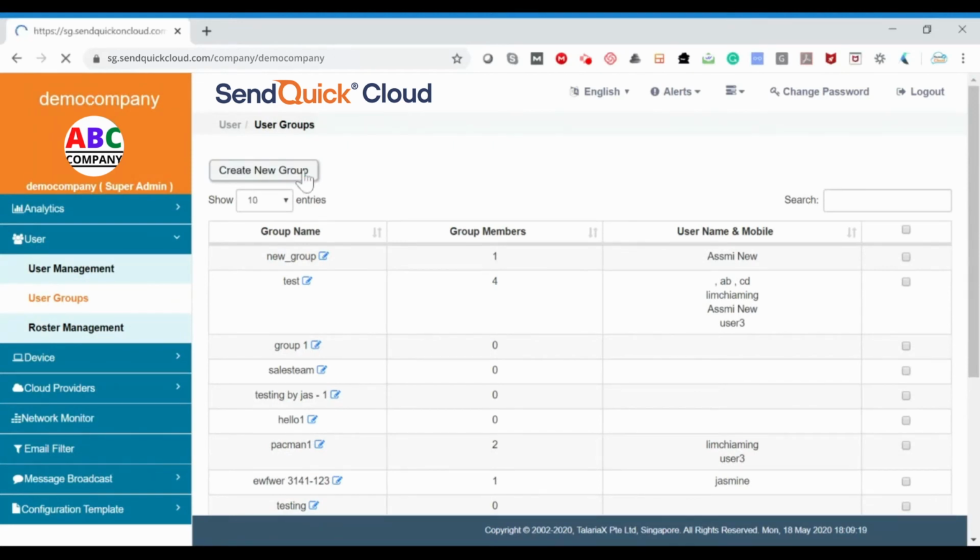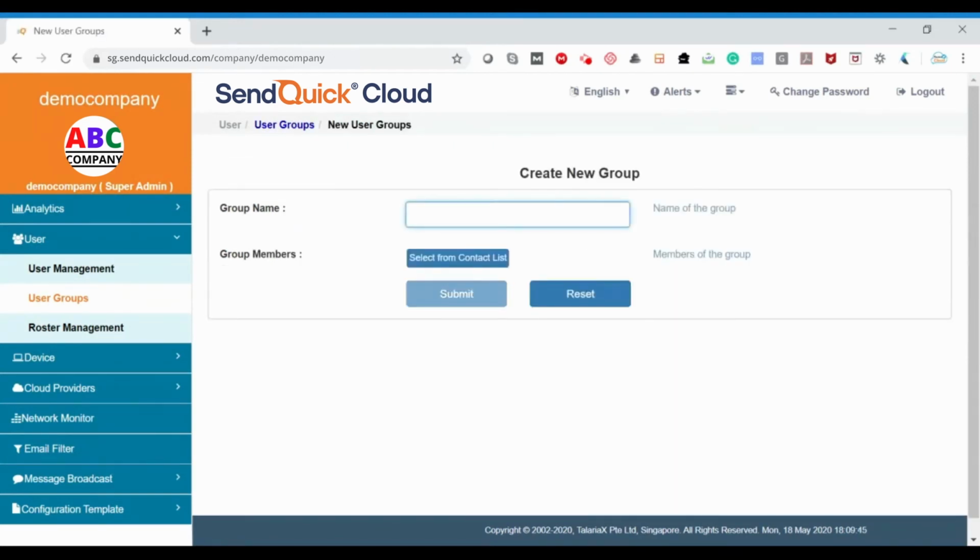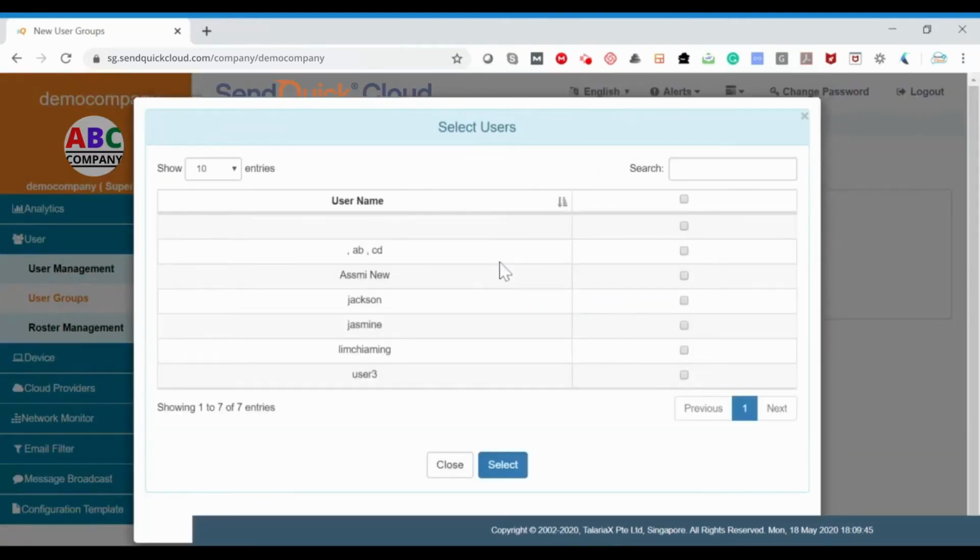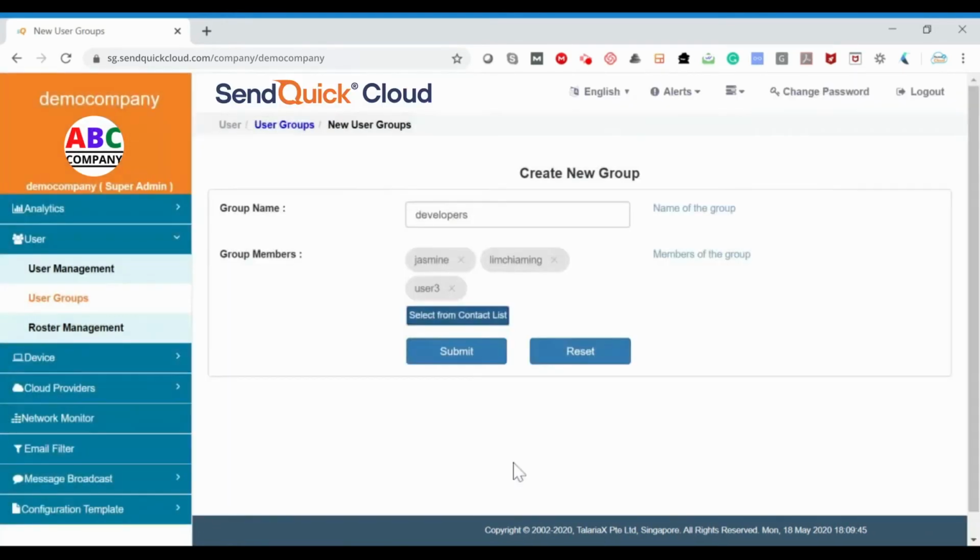On the next page, you will be able to provide a name for your group. Once you have entered the name, click the button located below the name field to select the members you wish to add to the group. After selecting the group members, you can proceed by clicking Submit to finalize the creation of the new user group.